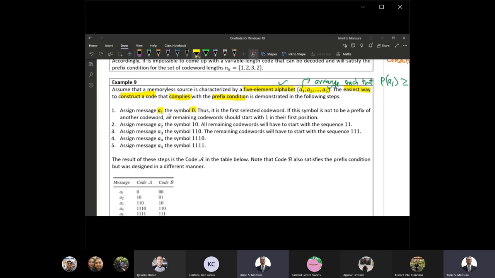Now, moving forward, in order for us to make sure that this 0 is not a prefix of another code word. Kasi magpe-prefix to kapag yung next code word natin, sinimulan din natin sa 0. Or any other longer code word na gagamitin natin, isisimulan natin sa 0. Okay, so therefore, para maiwasan natin yung violation sa prefix condition, kung 0 yung ginamit nating symbol para sa first letter natin, then the next message natin should begin with a 1. So dun pa lang, nakatawid na tayo sa prefix condition.